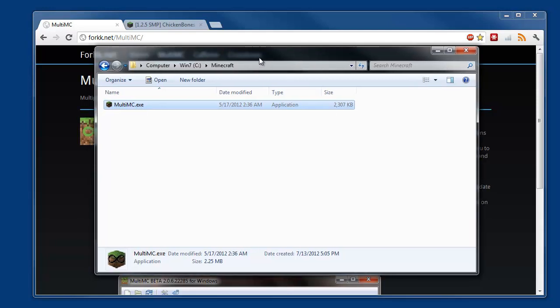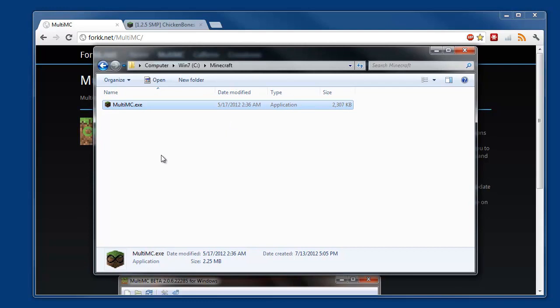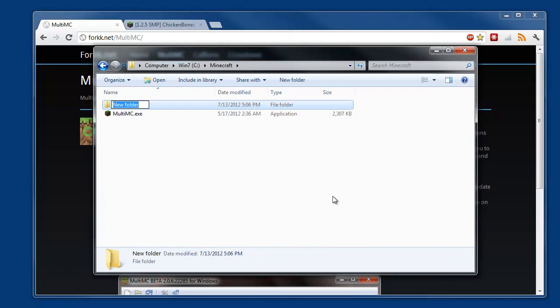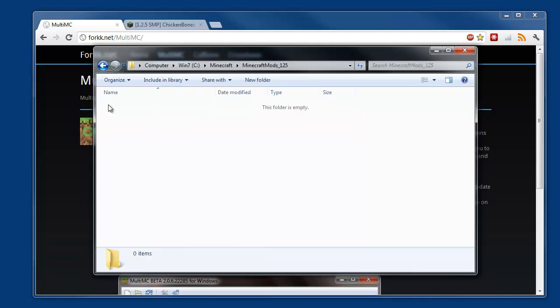The second thing you're going to want to do is create a folder to store all the downloaded mods. So let's just create a new folder, and let's just call it Minecraft mods. And then what I usually do is I put the version of Minecraft at the end, so that I know that all of these mods are specifically for Minecraft 1.2.5. When new versions come out, or if you want to save older versions, you can create more than one of these folders and keep them separated that way.